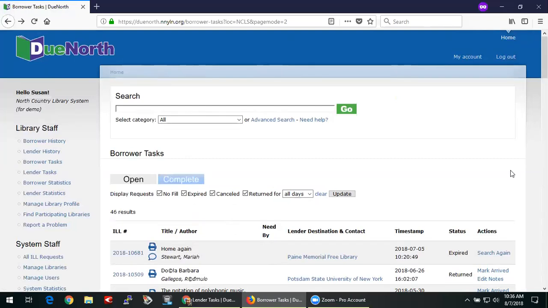We didn't really want to keep status tracking in DueNorth, so this is a way of allowing a little easier workflow and a little easier understanding, but not necessarily informing the other library of every step in between. In fact, the new borrower tasks are really optional at some level. As a lender, if you don't ever want to mark anything as sent, you don't have to. It'll just continue to fill up and you're open.